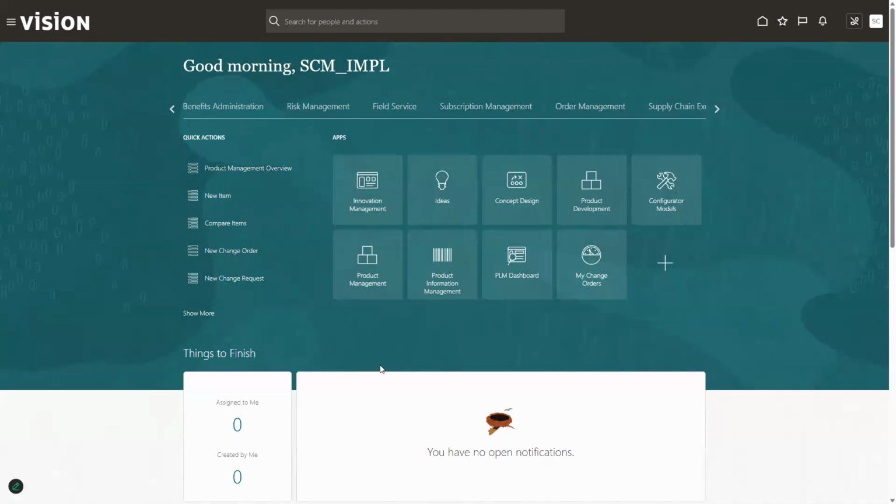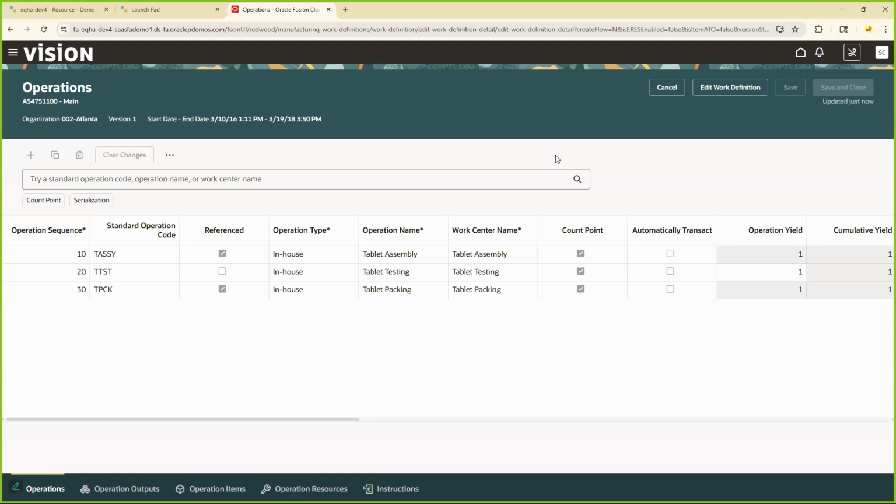So to enable costing on an operation, I'm still learning Redwood screens myself. I click on operations down here at the bottom, and it gives me my list of operations. If I slide this over, or did I miss it? The costing enabled comes up here under edit work definition. And you can see my costing priorities down here.